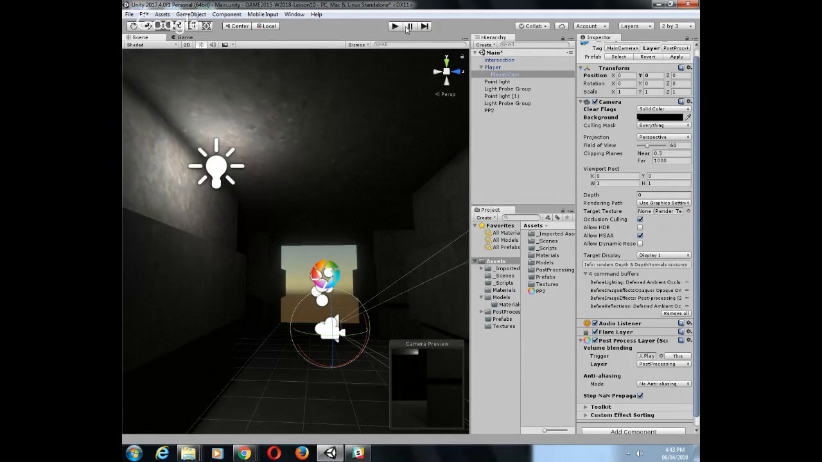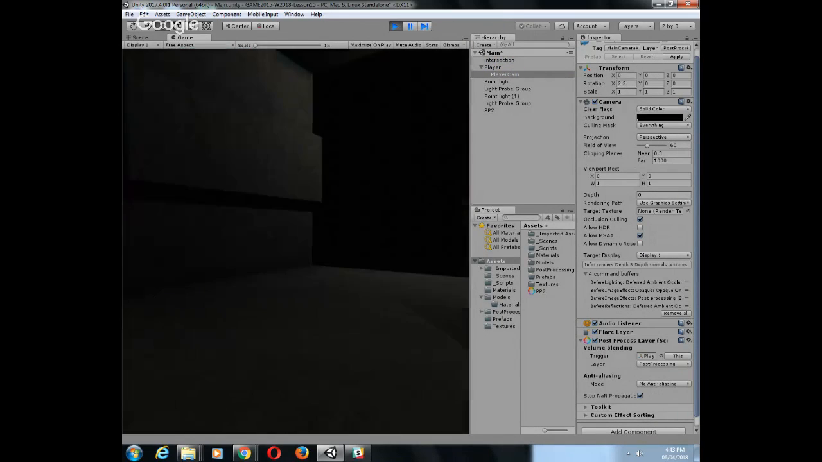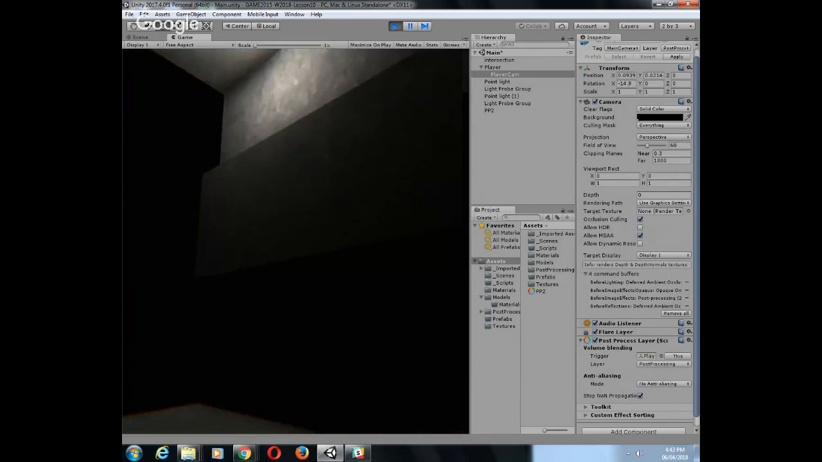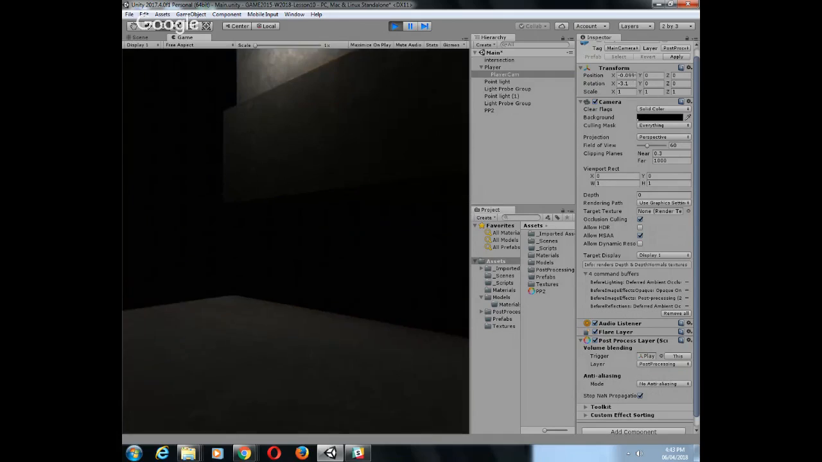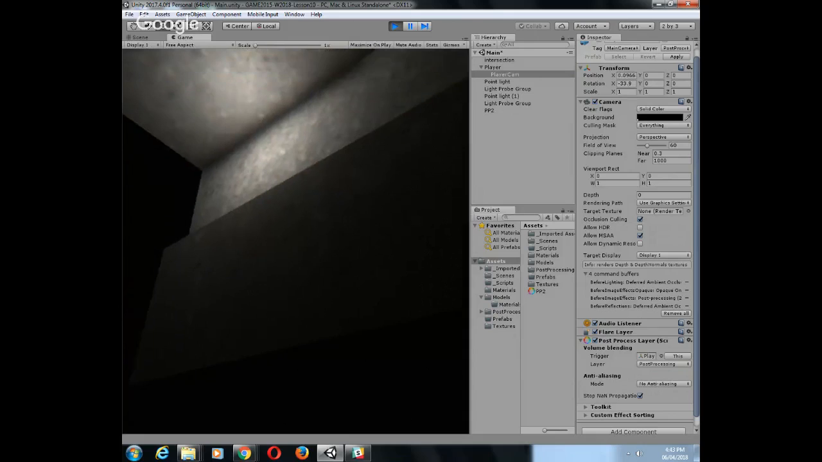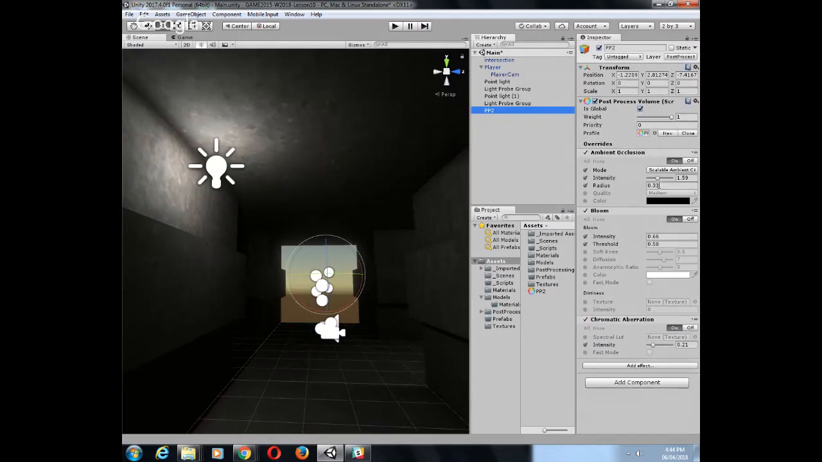Yeah, so I play the game, and you can see now that there is ambient occlusion and some... there we go. See that ambient occlusion in the corner there? That's what it looks like. And you can see a little bit of chromatic aberration as well, and a little bit of bloom. Yeah, you can see it here too. So if I go back to the post-processing layer and change the intensity, you can see that it changes now.